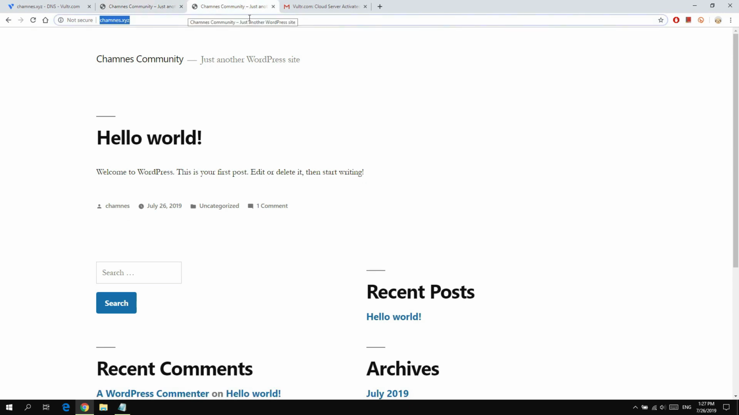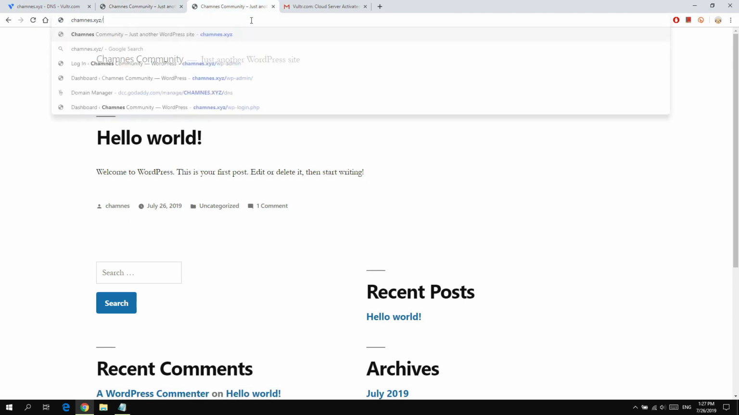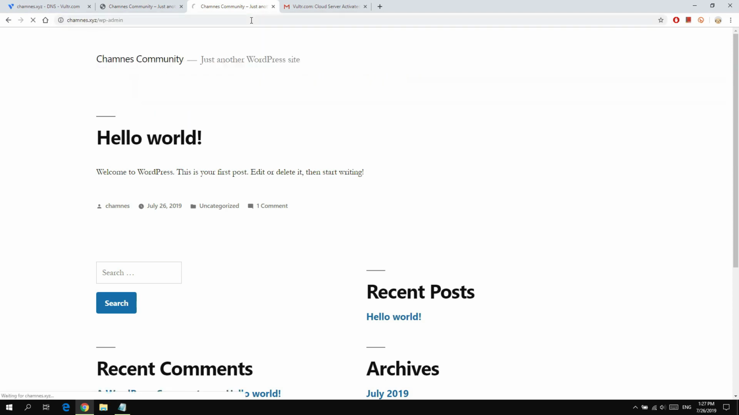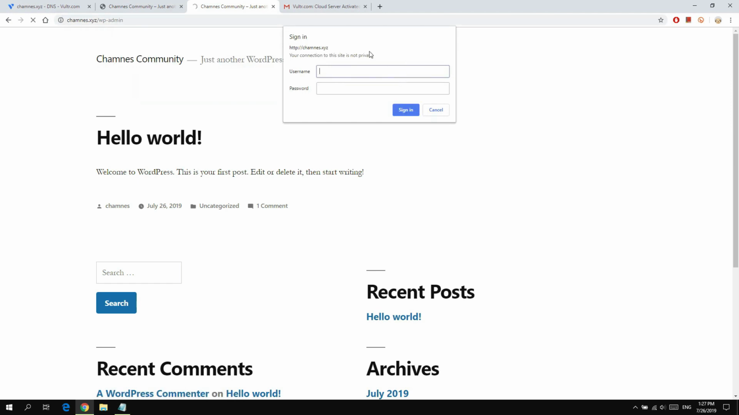On the jobnest.xyz tab, I access the backend address by extending the URL with wp-admin/. The HTTP authentication form shows up in the browser. Exactly, I have to input the correct username and password in order to access the wp-admin URLs or the backend area of the WordPress site.